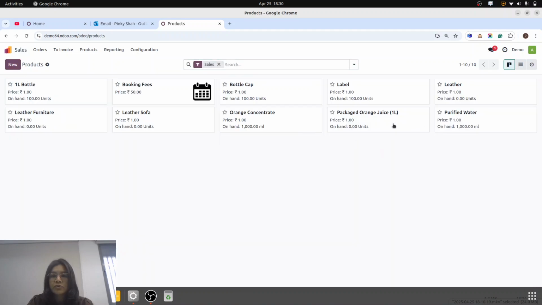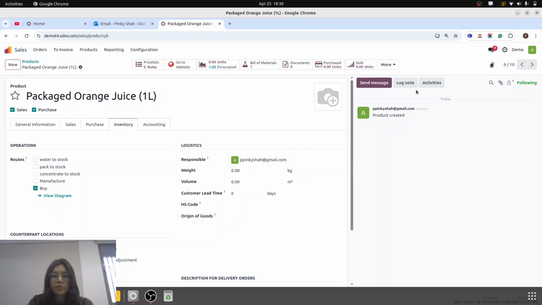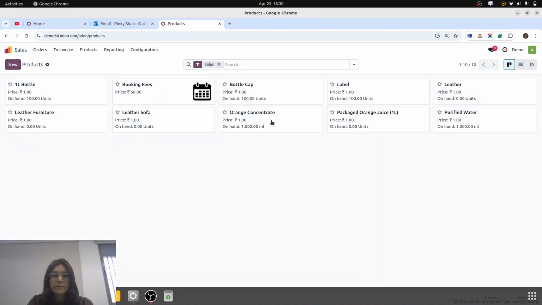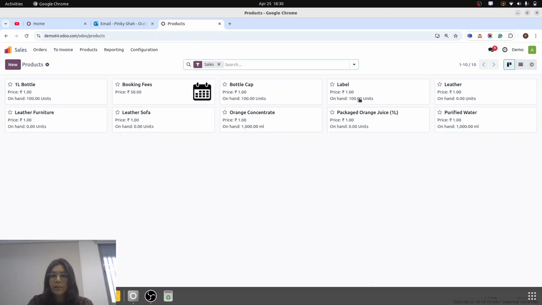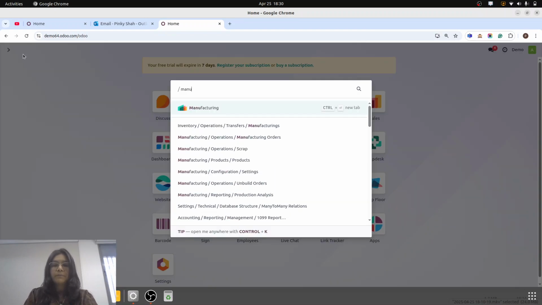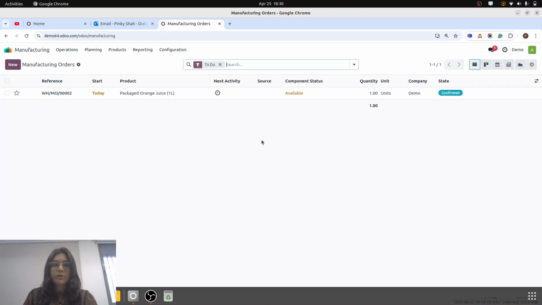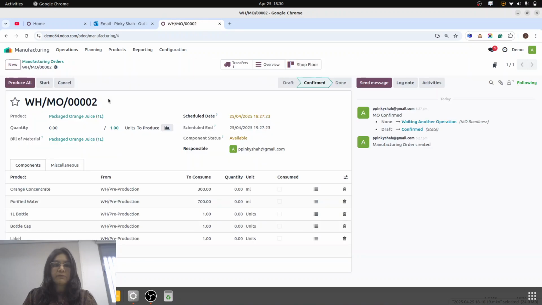This is my juice that we are going to manufacture. Okay, let me make it as manufacture. No worries for that. That's my concentrate to water. Now let's check for the bottle, label and bottle cap. Now everything is there. Now what happens here? Okay, now let me make those manufacturing order. Now let me just cancel it for now.